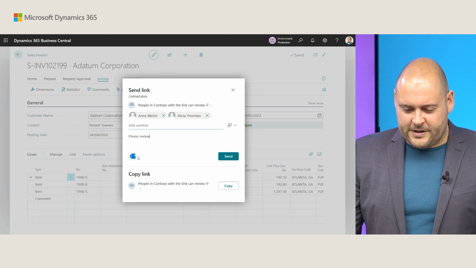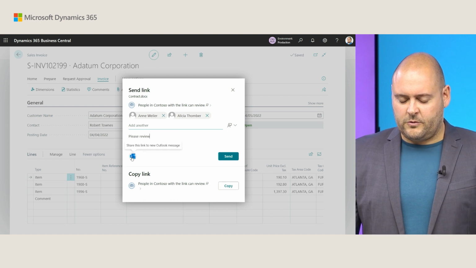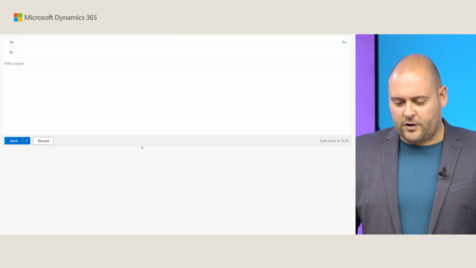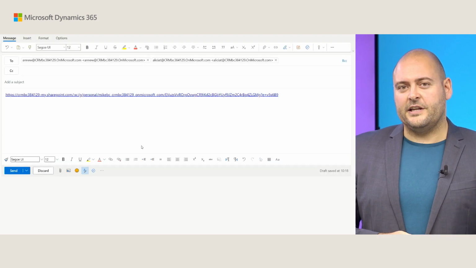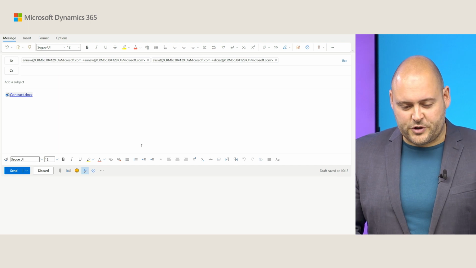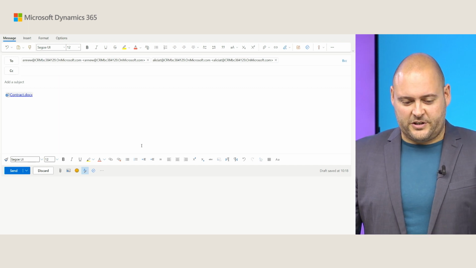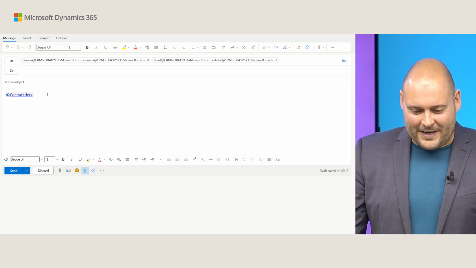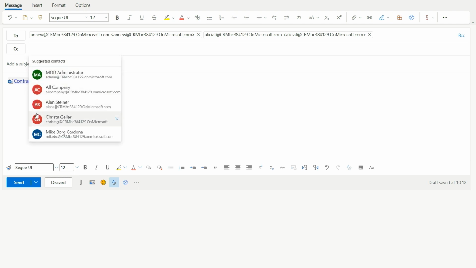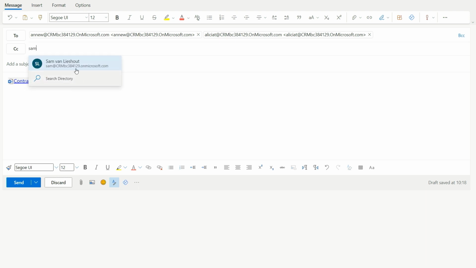Luckily, we now have this icon here to share this link in a new Outlook message. And what it does is it opens up Outlook for the web. It automatically inserts the link to that document that I'm sharing. Don't forget, this came all the way from Business Central, and I'm now in Outlook. And here I can add Sam on CC. We can add a catchy clickbait title.